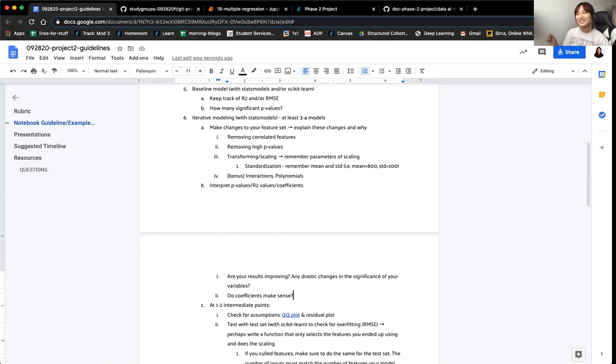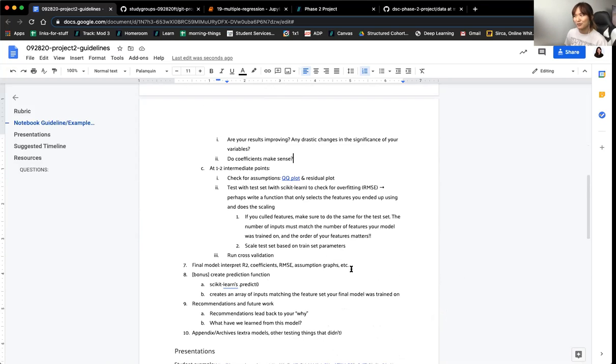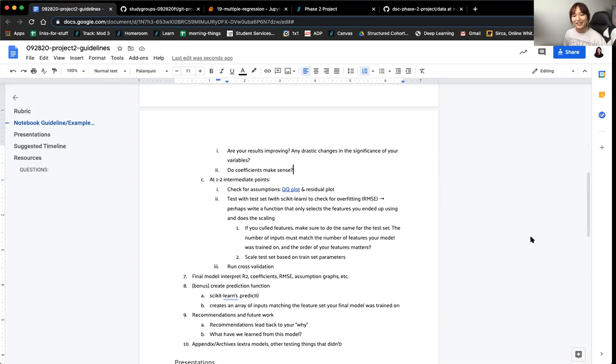For this iterative modeling step, you don't have to go super in detail and look at every single coefficient, but it's a good idea to at least look at some of them. For the most part, just positive and negative, because you should have an idea of which features would positively or negatively affect your price. At a couple of intermediate points, some people like to do this at every point, but I don't think that's super necessary, check for your assumptions.